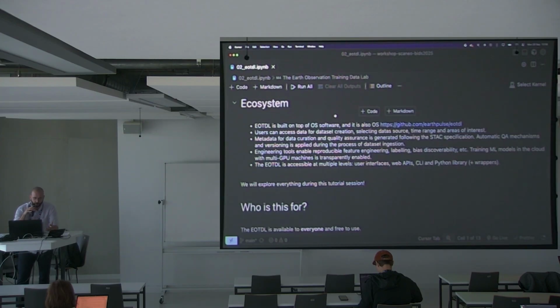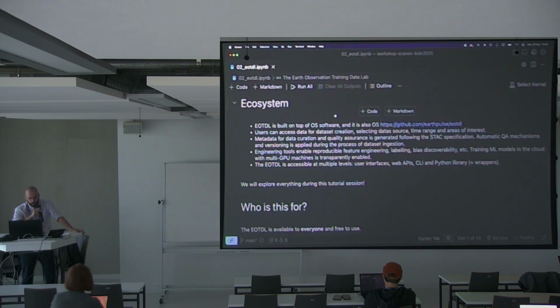Okay, so which are the main functionalities? The main functionalities of the EOTDL is that you have a centralized repository with more than 100 data sets. Some of them are better than others, obviously, because right now the EOTDL doesn't have an automatic way of creating the data sets. But in case you want to look for data sets for a specific task, you can go there, you can look for models, and so on.